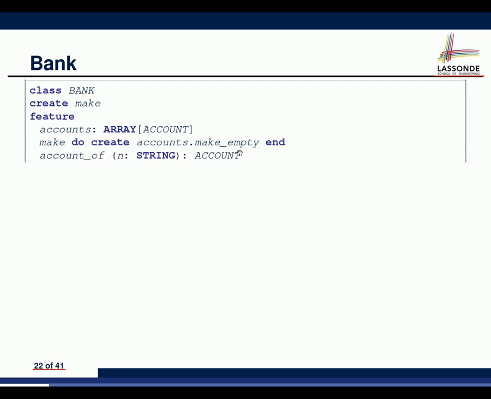Then let's say we have a query which, given the name of some owner, for example Jim, returns the account object for that owner, if Jim exists. Now let's practice some preconditions. How would you write a precondition over here? Let's say we require that if you want to call this query, the owner must be an existing owner. How do we do that?